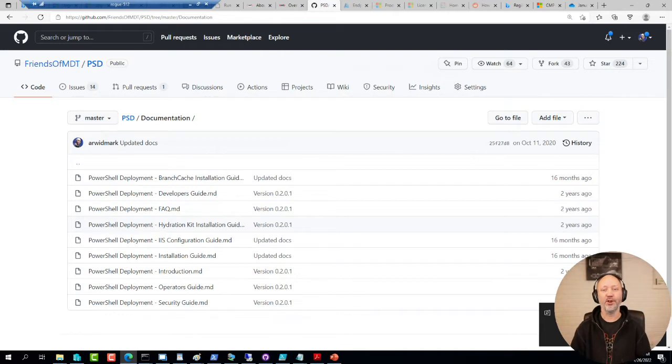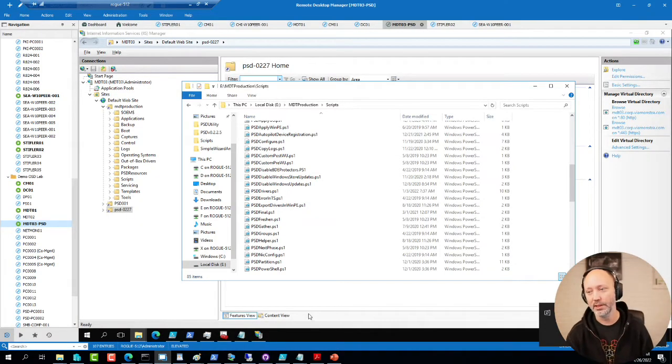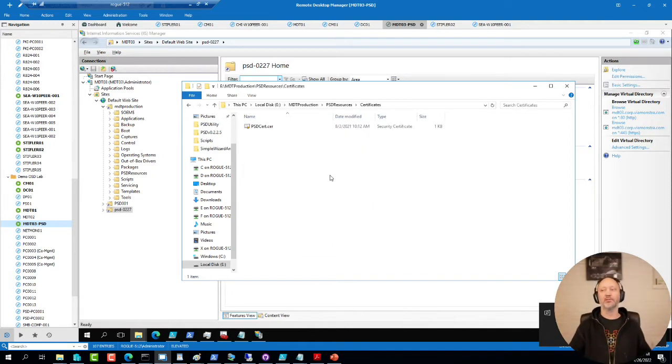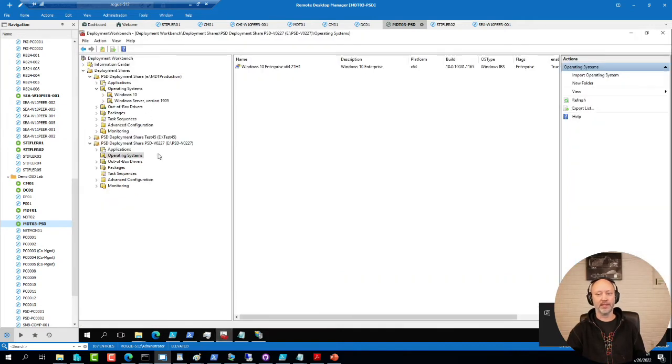I can tell you the most common error we see is that if you set this up for HTTPS, you obviously need PKI. It can be a self-signed cert for a lab, but it can also be a full-blown PKI. That certificate must be added into the boot image. So the way we have done that particular implementation is that you simply export that cert and you put that in the PSD resources certificate folder. Because if you do that, when we update this PSD extended deployment share, it gets automatically added into the boot image as part of that process.